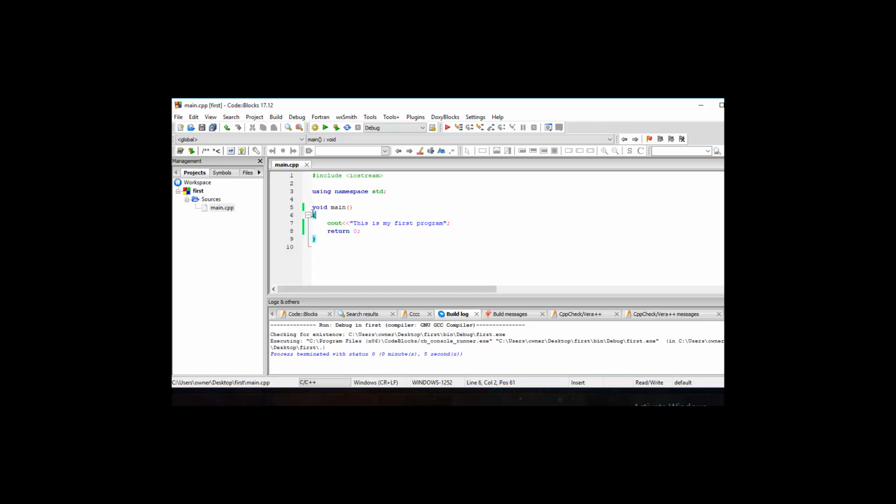Okay, so next come the curly braces. There are two curly braces, one open and one closed. Every function in C++ has its code included in a pair of curly braces. So this whole code is between these two braces, and this is the code of function main in this program. All right.